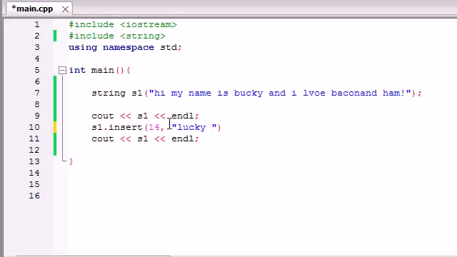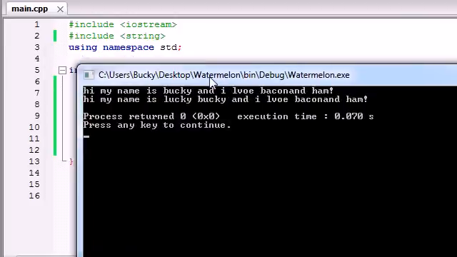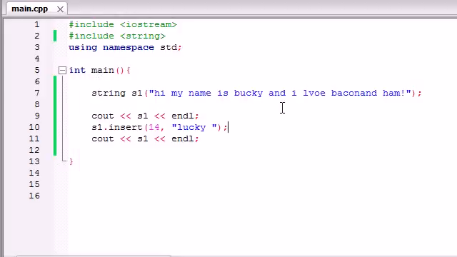But my name is Lucky Bucky. So I'm going to begin at index number 14, and I want to insert the word Lucky with a space after it. So don't forget your semicolon, and whenever you run this, you can see the original string, "Hi, my name is Bucky," and now we inserted Lucky, so the new string is "Hi, my name is Lucky Bucky, and I love bacon and ham." So that is how you insert words into a string.